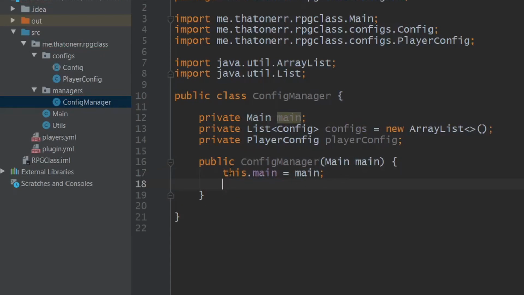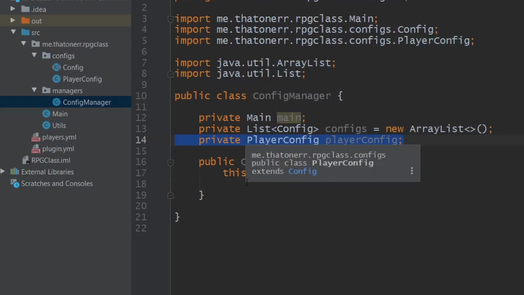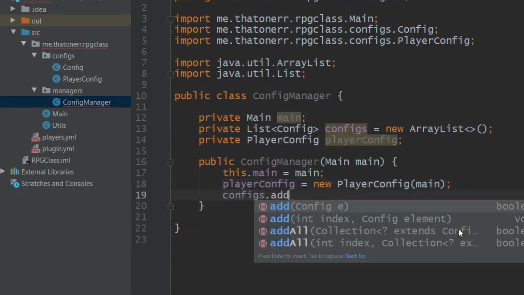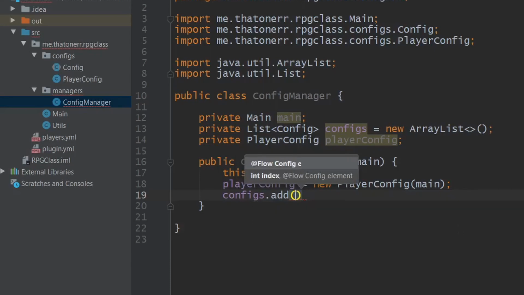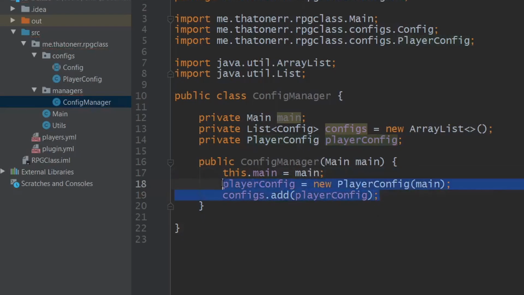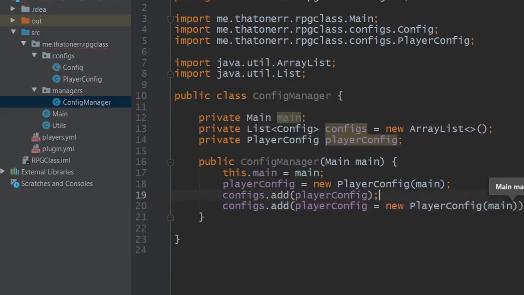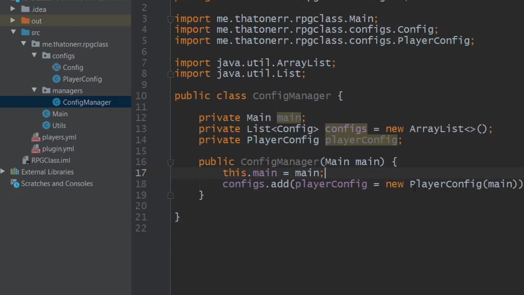In the constructor of this config manager class, we're going to want to instantiate all the configs that we have, but we only have the player config for now. So what we can do is something like this, and then we can go ahead and add it to our array list like that. But this takes 2 lines for every single config file that you have, so a faster way to do it would be something like this. This is all in one line, so this line is the same as these 2 lines, so we can get rid of these 2 lines.